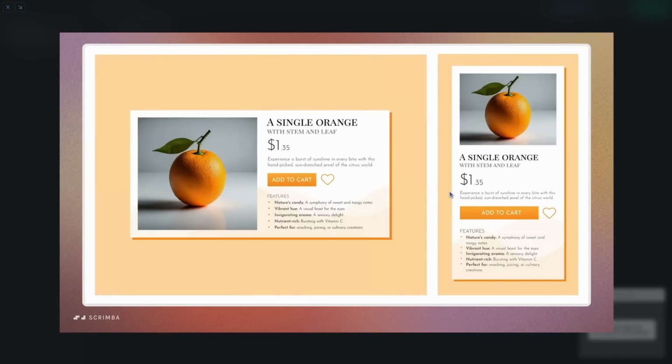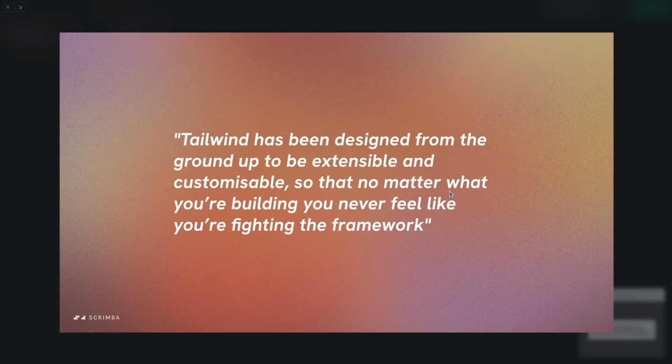It's orange, but it's most likely not one of the oranges that Tailwind provides. We can also see that the font is not the same sans serif font that comes packaged with Tailwind. So how do we break out of the default styles provided, or are we stuck with them? In Tailwind's own words, Tailwind has been designed from the ground up to be extensible and customizable, so that no matter what you're building, you never feel like you're fighting the framework. And this is where the tailwind.config object comes in.